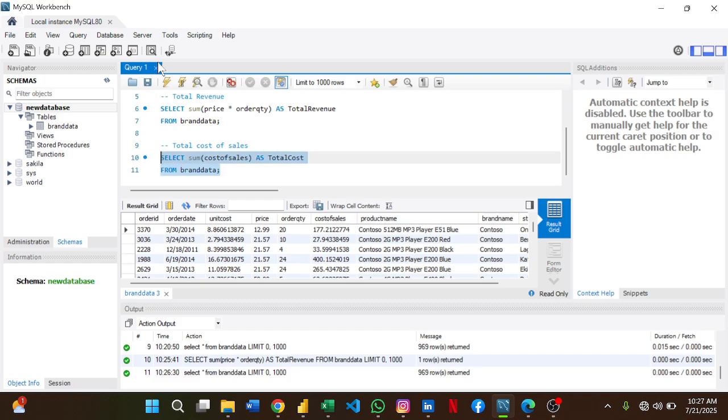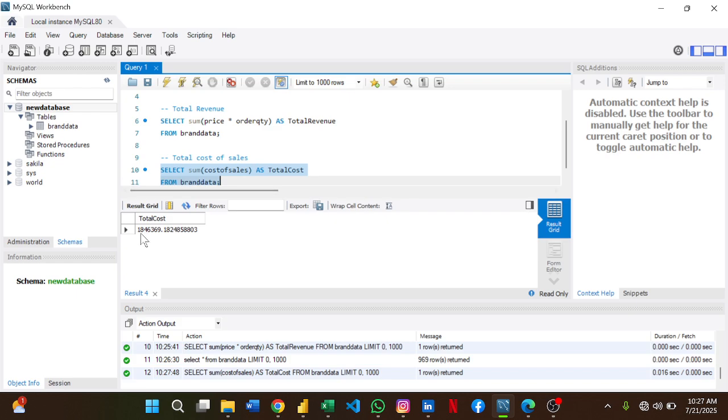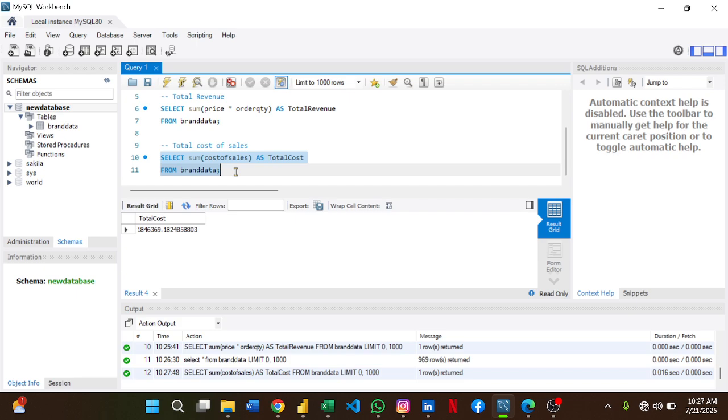So I'm going to highlight and execute. So we have our total cost of sales as this value. So everything is actually working perfectly. But if you have errors, like I said earlier, it is normal for you to have errors in your query. Now it is one skill to be able to write queries or code, and it's another thing to be able to debug them. So that's the first one.